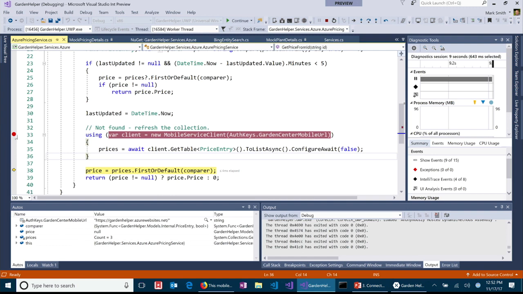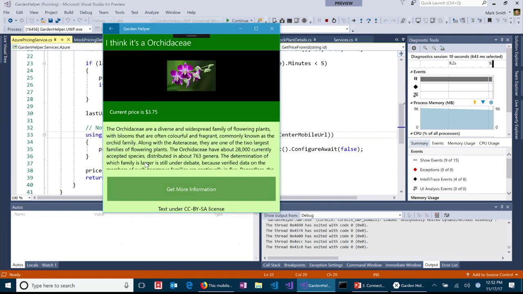And so then we're going to go ahead and compare them. We're going to do a case-insensitive compare. And what we should then get is the Orchid is $3.75. Absolutely amazing. Yeah, it's totally cool.